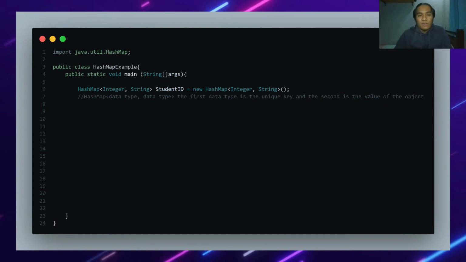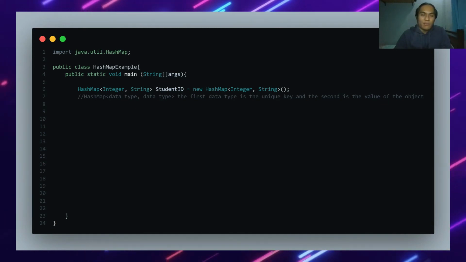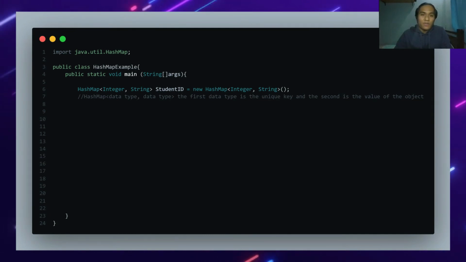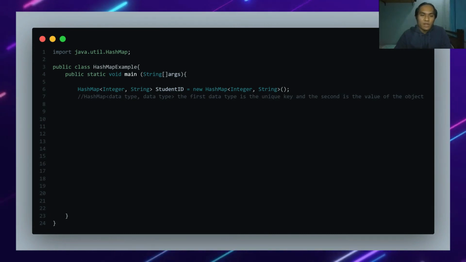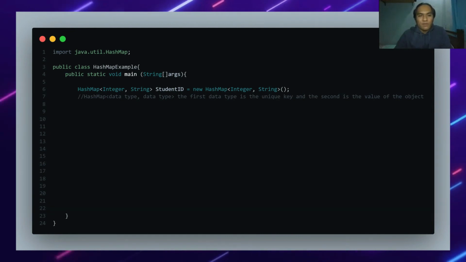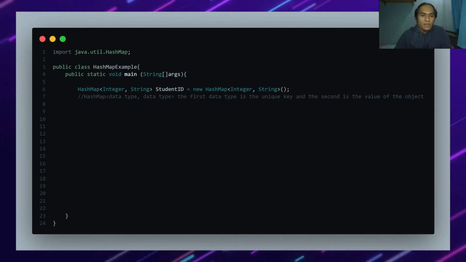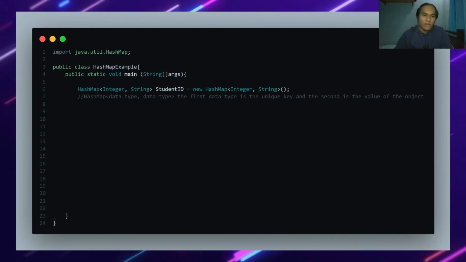Now, since it's a map, we're going to be having two data types. The first data type is for our unique key, and the second data type is for our values. So we're going to have Integer, comma, String, and then the name for our hash map. For our example, studentID equals new HashMap, angled brackets, and then the data types, and then the open and close parenthesis and the semicolon.